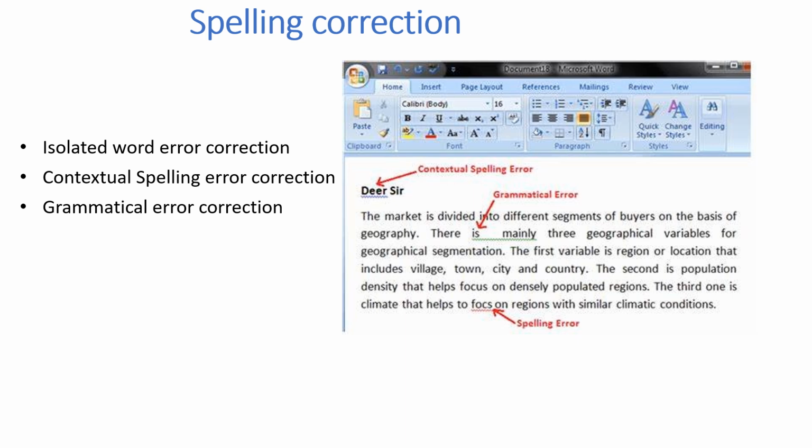So there are the types of spelling errors humans make. Generally, it may be an isolated word error. An isolated word error is where you have one single word, such as "piece", and you write the incorrect spelling. Or there is contextual spelling error correction. By seeing the context, like "dear sir", many times people write DEER as sir. So this should be corrected by the context.